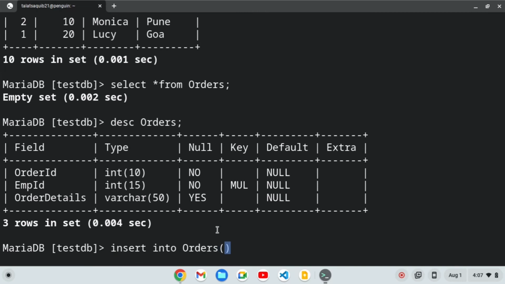Okay, so insert into orders. So just write here column name, order ID, comma, employee ID. If you don't know how to insert data into table, then you can check my description. I have added video link in description. Okay. So values, let's suppose 1, employee ID, that is let's suppose 5, and order details, let's suppose beauty products.